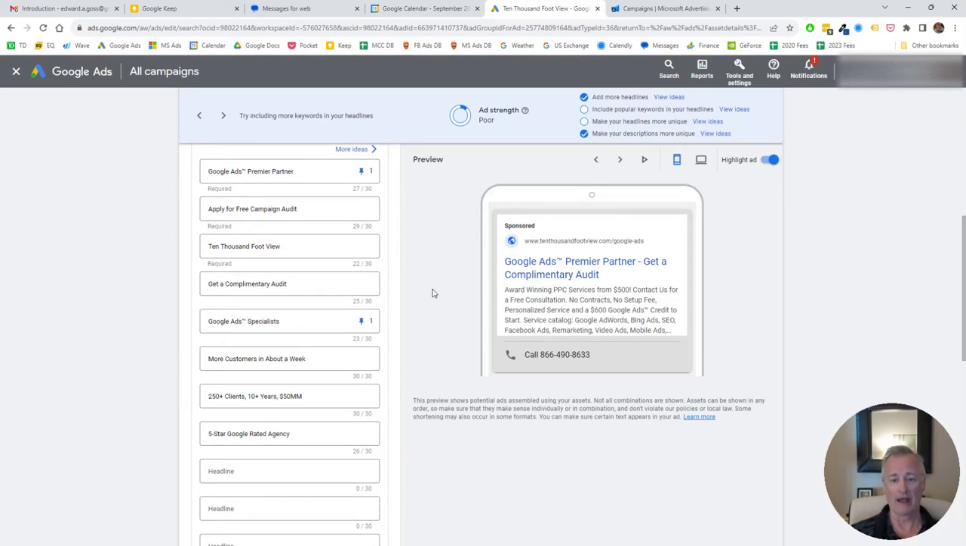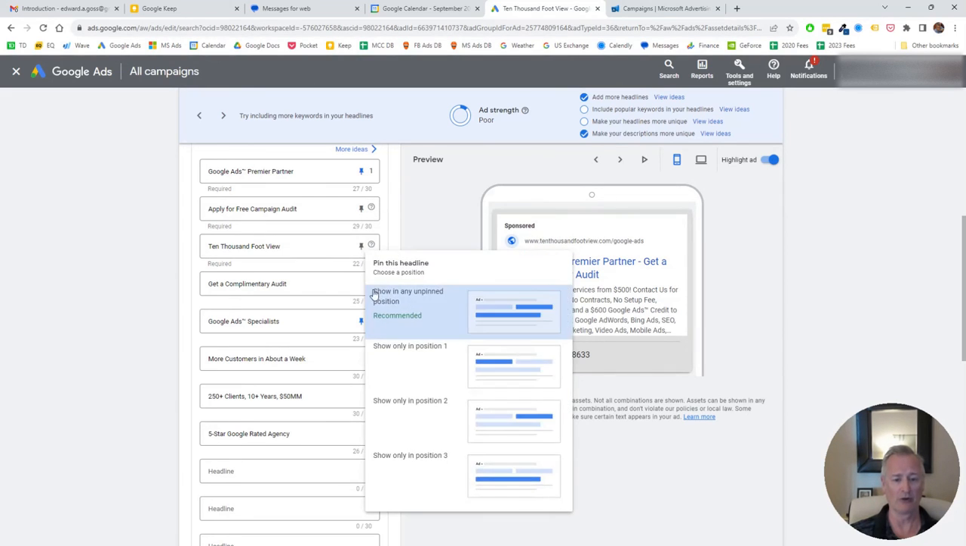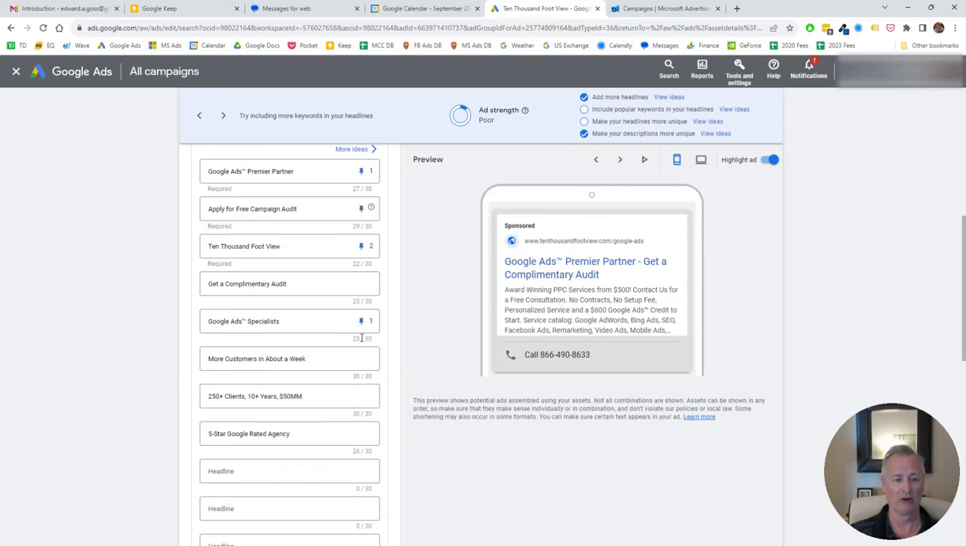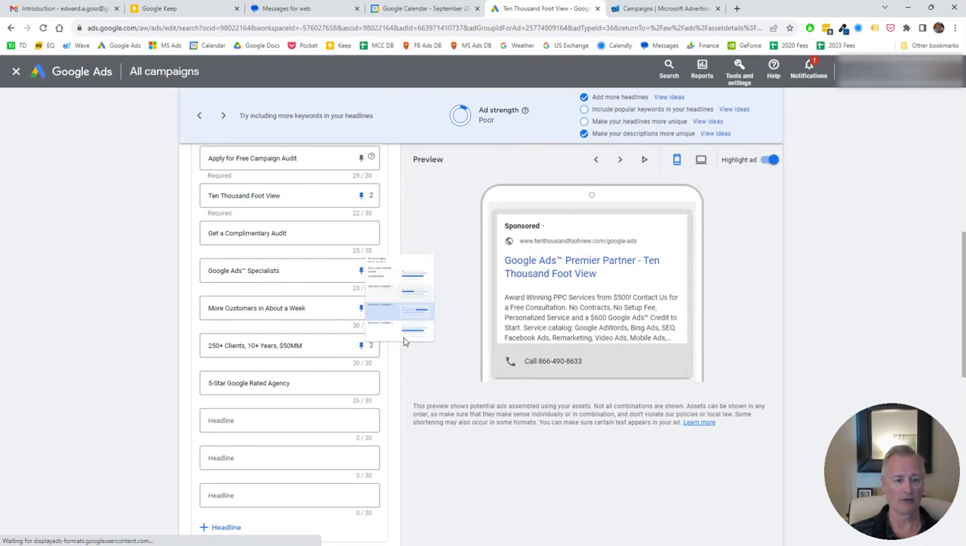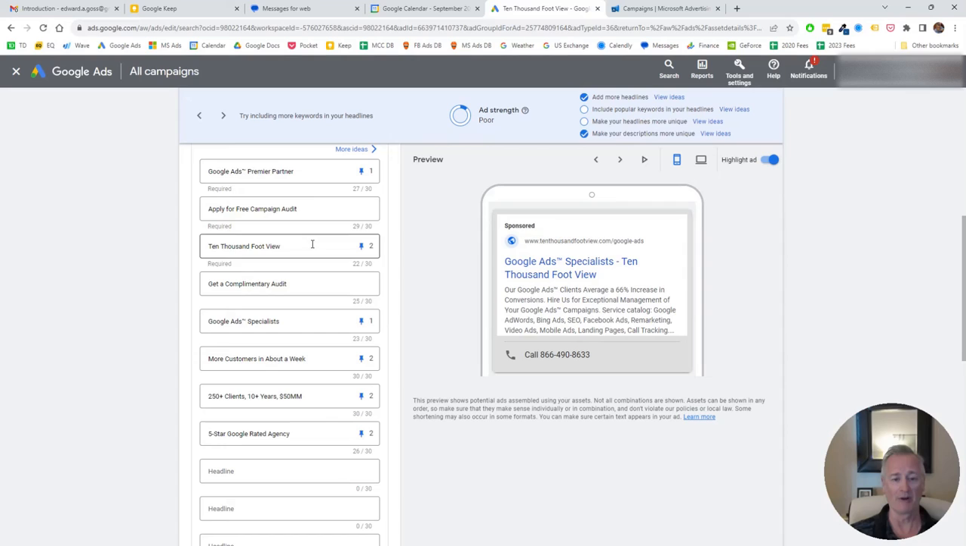And now on to the next one for the second headline. What we will do is we will focus on secondary features and benefits. So this one would fit in here. Sorry, this one would not. 10,000 Foot View in this case would be in position two. More customers in about a week. This one and this. So these are all kind of features and benefits that are secondary to the main offer or the main statement, right? Value proposition. And then the last thing in position three is your call to action.